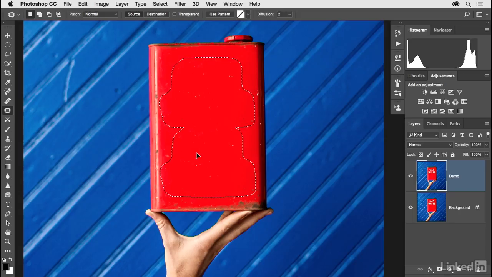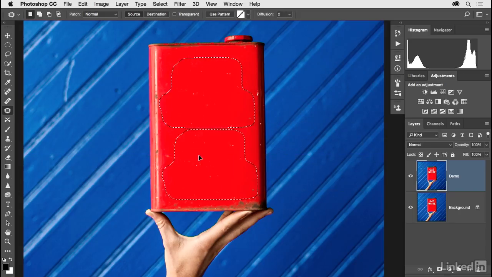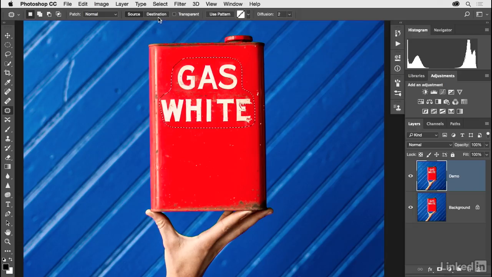So I click and drag a selection around that area, then click and drag this to a good source area, the can below. I wouldn't want to sample the background, right? Because that wouldn't really make sense. So I'm going down below, let go, and what it will do is it will create a patch and it will fill in that selected area with that patch and retouch away our problem. Well, that's how source works. Let me show you how destination works.